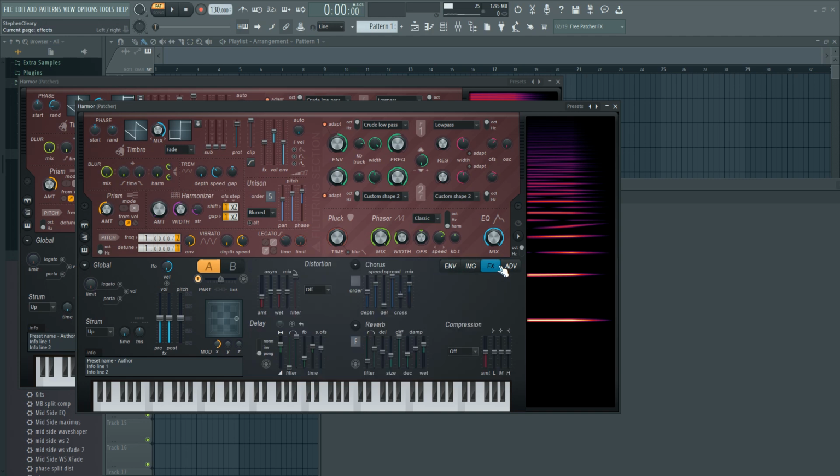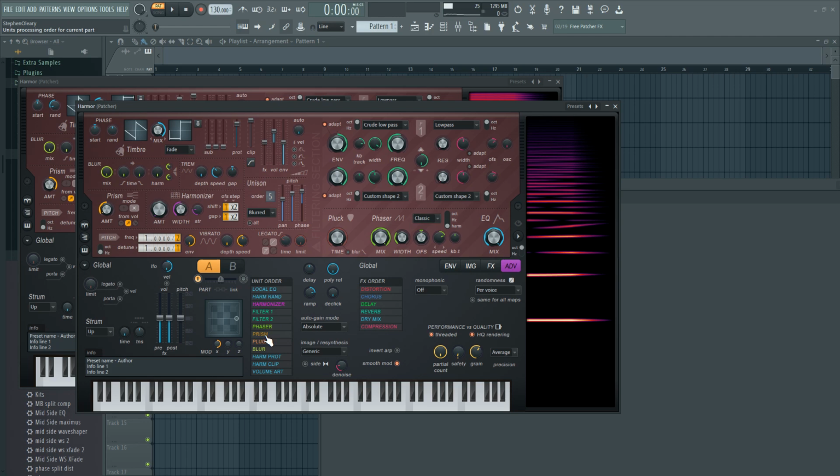But what's neat is in the advanced tab, you can set the order in which these things get calculated. And if you put the prism after things that do volume change, like in this example, the filter and also the phaser, then you get this result where it'll start to move based on that little map there.